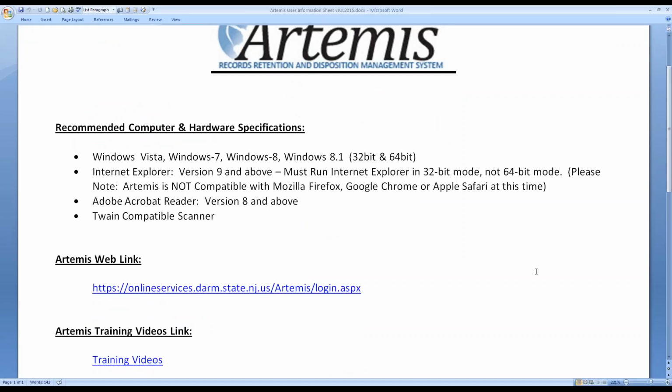system. At this time, we do not support other browsers except for Internet Explorer. Mozilla Firefox, Google Chrome, and Apple Safari are not supported at this time. You have to use Internet Explorer version 9 and above.